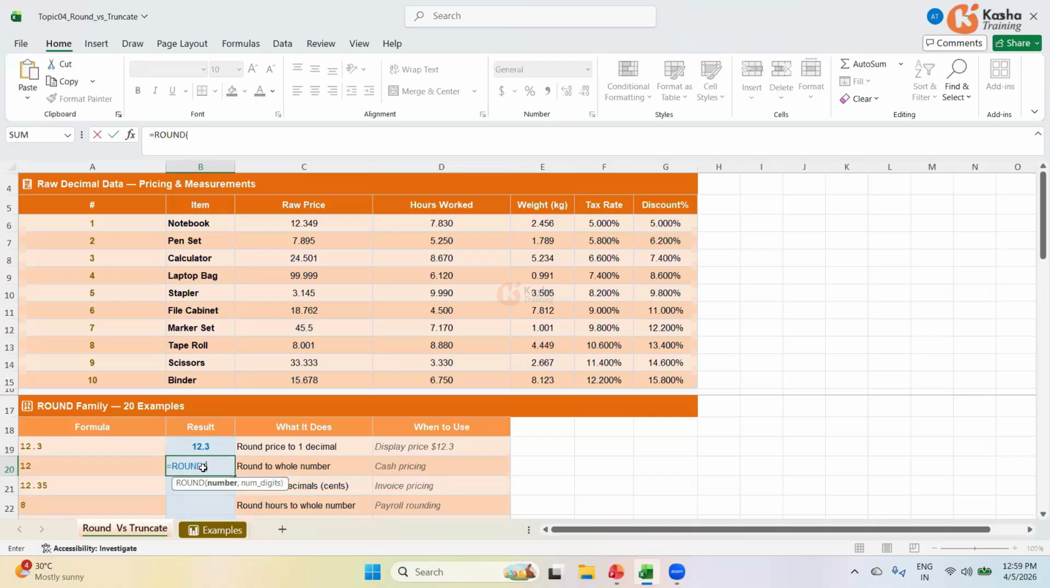And if I again take this number, which is C6, and I just want to round down to the whole number, I'll give it a 0. Close the bracket, press enter. Now you can see it has rounded down to the whole number, which is coming as a 12. If this was a 5 here, 12.5, it would have taken it as a 13. But here it has taken the whole number because 0.5 is less than 0.5, so it has taken 12 only.